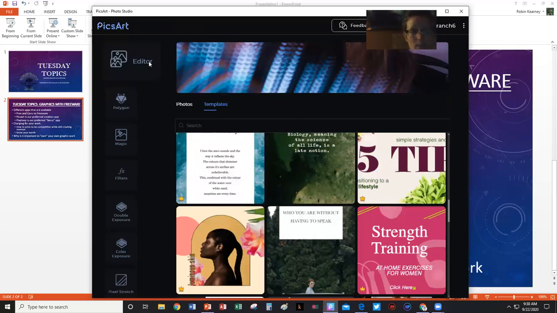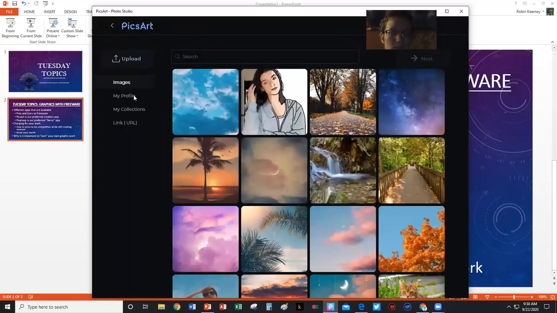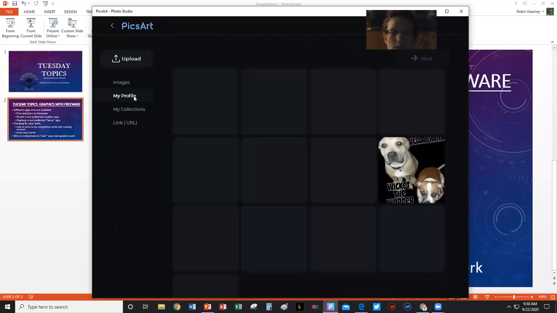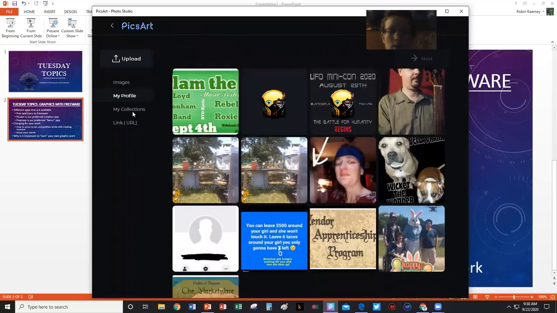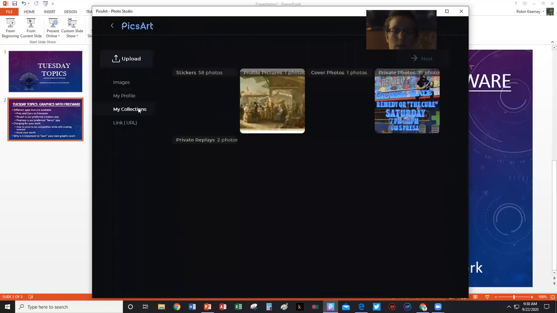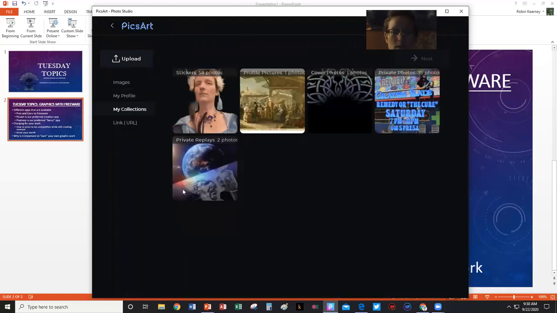The one that I tend to use is I go straight to the editor. You can see that it's got my profile. These are all the different works that I have done on PixArt. You can see that I have it broken down into collections on how things are done.